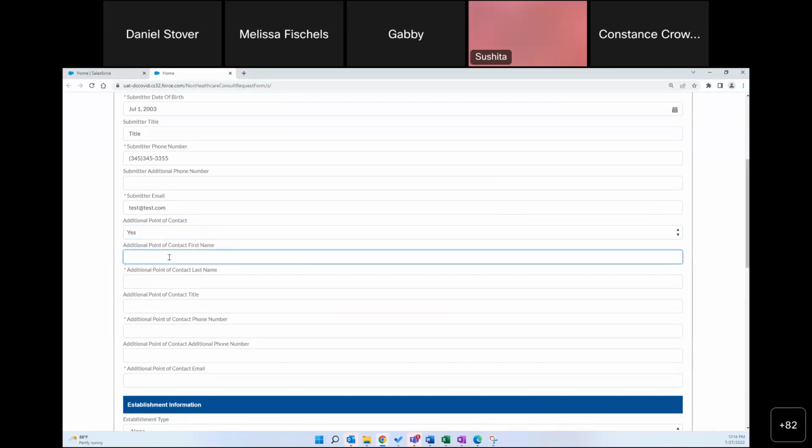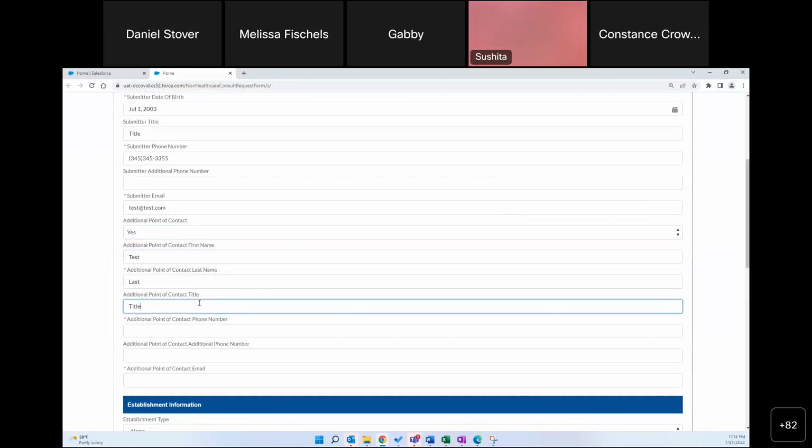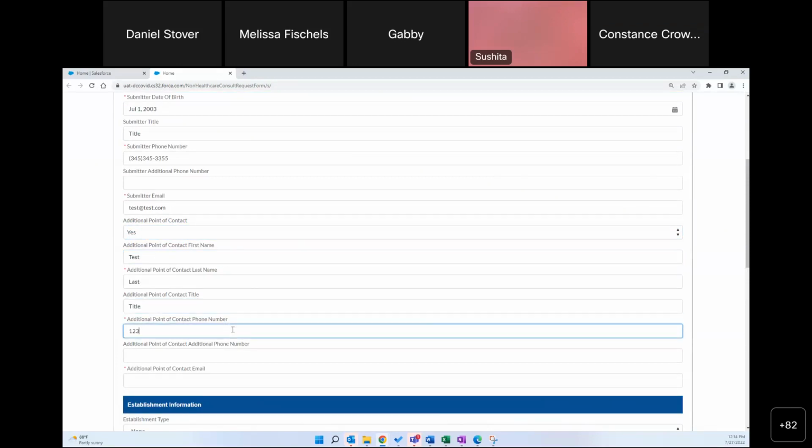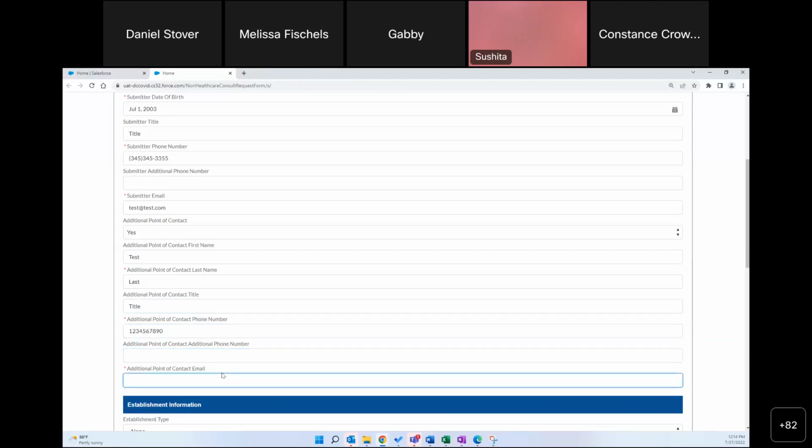And so we will have the first name, again, for this person, the last name for them, their title, the phone number for this individual. If they happen to have an additional phone number that we'd like to use, you can add it there. And then again, the last one is going to be for their email.